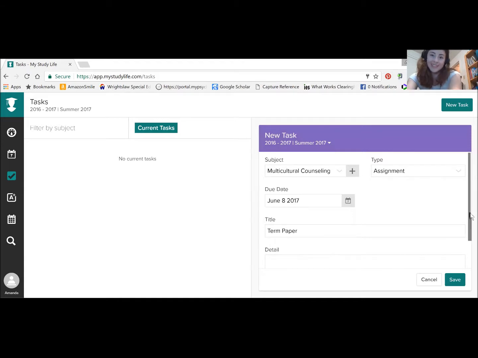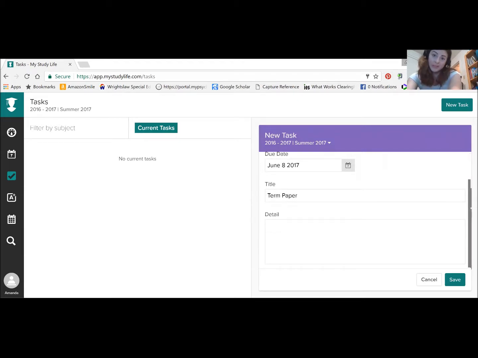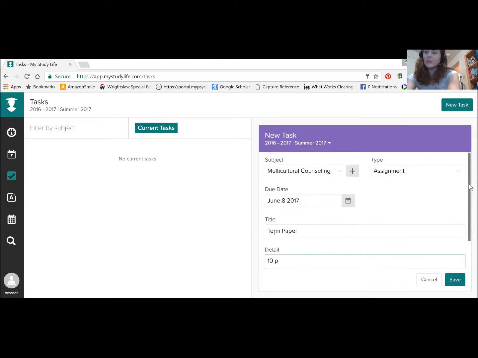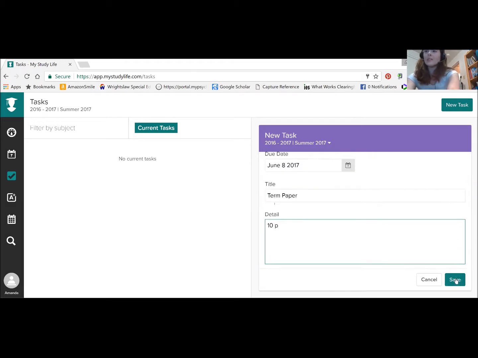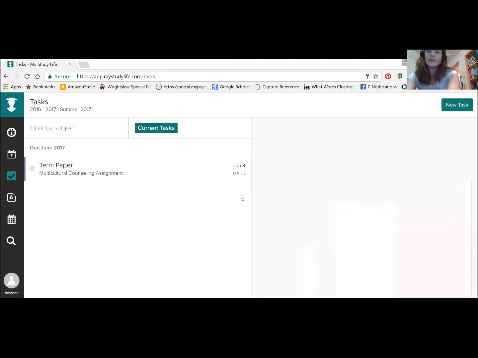I can write some details about this paper, so this would be a good place to put things like requirements, like page length, like I know this is a 10-page paper, things like that. Or any other requirements. Then I can just hit save. There it is. You can see it's got a nice little checkbox. I think checkboxes are wonderful and underappreciated features because they can really help students feel accomplished. Nothing's more satisfying than seeing something get checked off the to-do list.